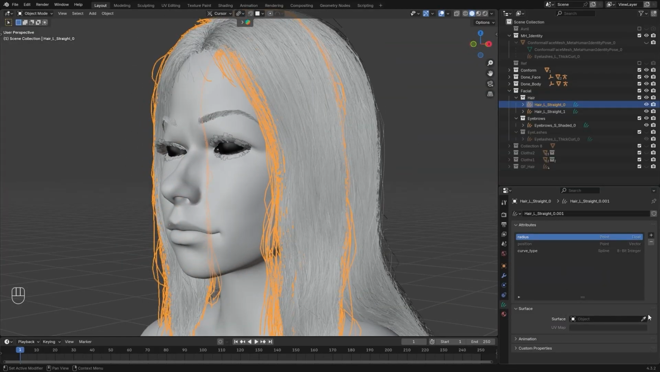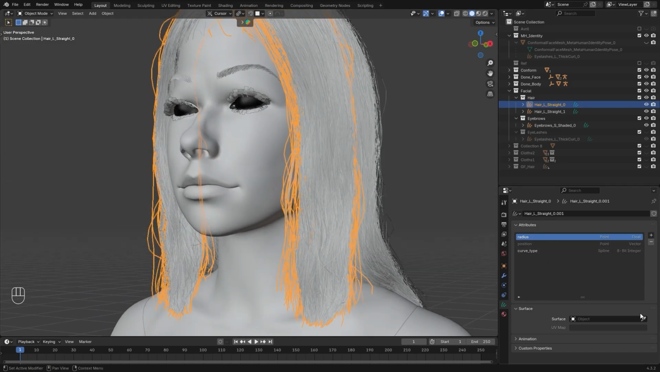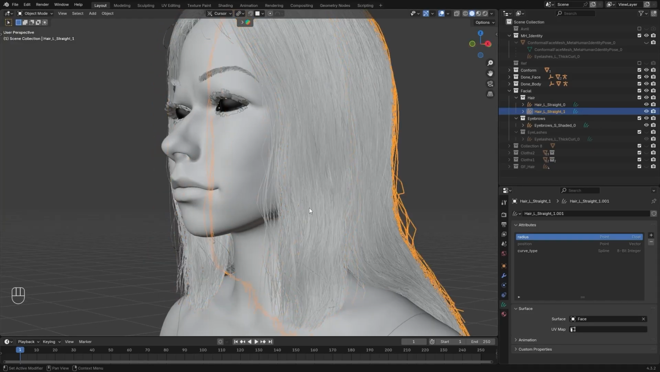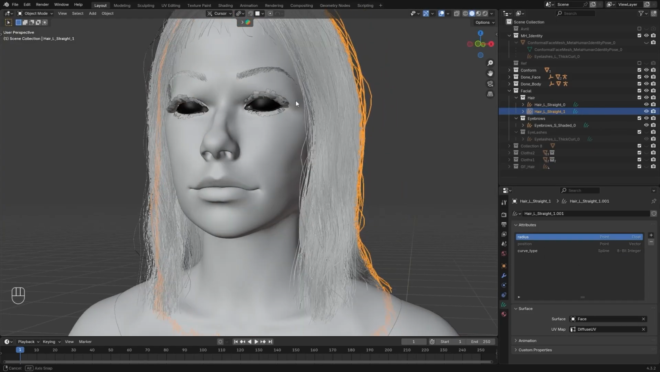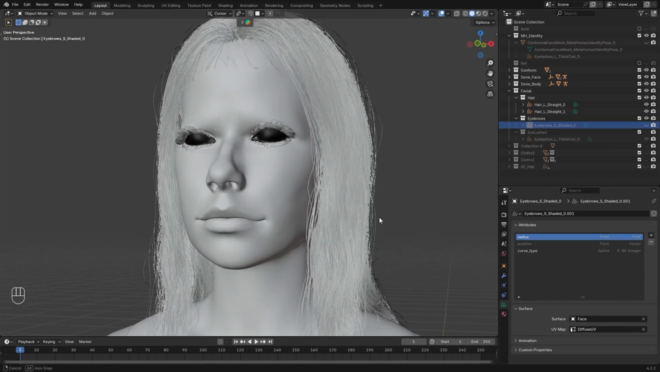First thing you need to do is to go to the hair curves tab. There are various attributes here, and these are extremely important, and we will get back to them one by one. Most importantly, set your surface, which in this case is the face obviously, and set its UV map. Do this to all of the hair parts and for the eyebrows as well.